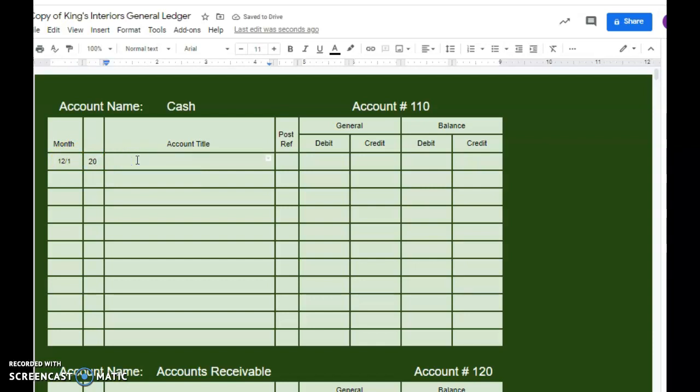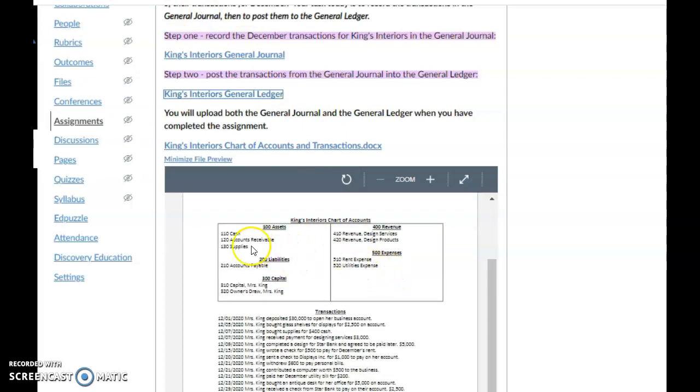And then from the ledger, we can just say Mrs. King began business, because usually you're going to use your same transaction description here than you do in the journal. Now, if you want to look back here, you want to make sure that you've got your account number, and here's your description.